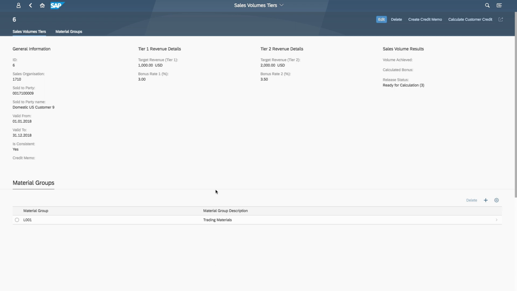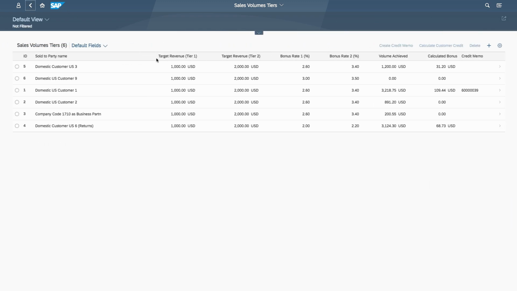So we now look at the record that we've just created, and there are a couple of fields missing. So the volume achieved, which hasn't yet been triggered, the calculated bonus as well, and the credit memo. Now we have here these two buttons which are linked to the two actions that we had created in the business object, the custom business object. So you can trigger those two actions from the object right here, or you can also do that from within the list view that we have got here.